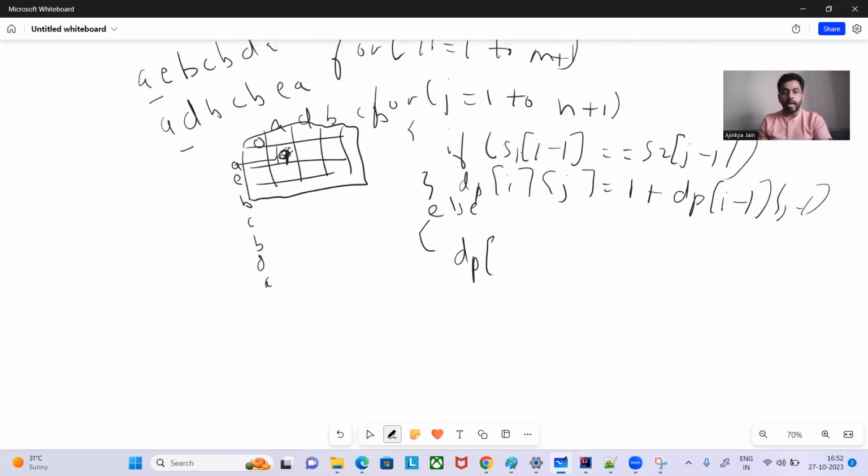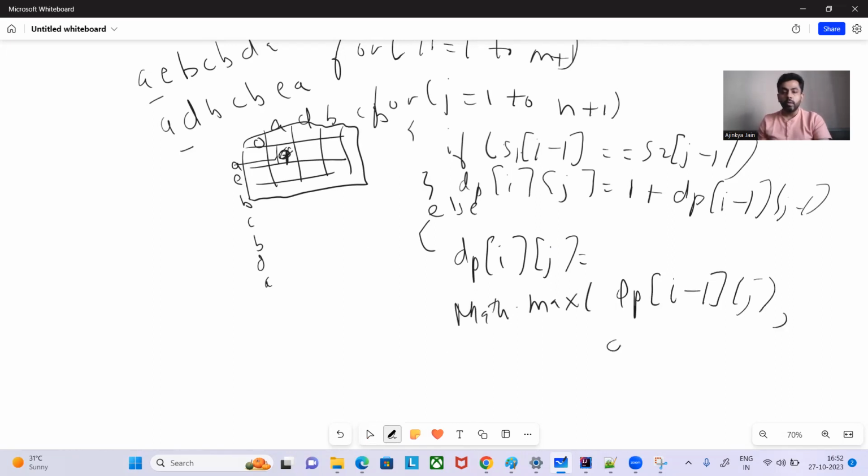So what will dp of i j be? It will be the max of dp of i minus 1 j, or, out of these two, dp of i j minus 1, right? So if we skip certain characters, for example, let's say we consider this one, these are not matching.